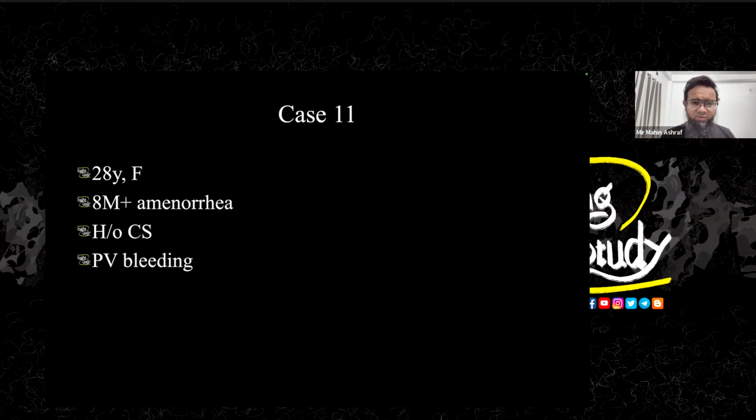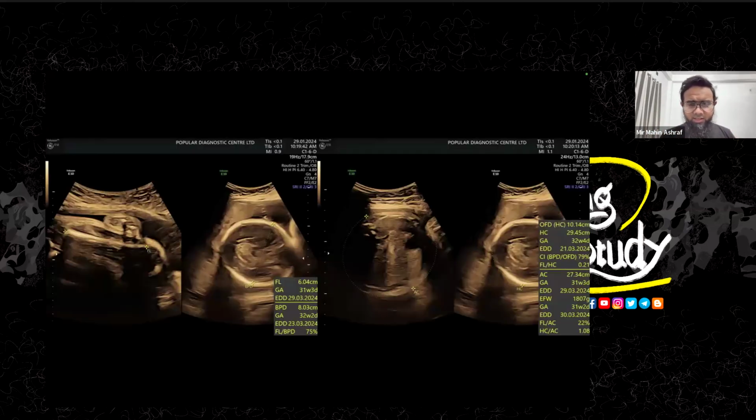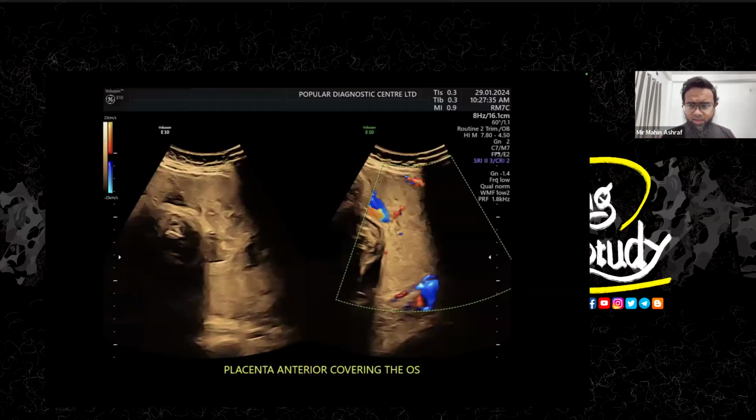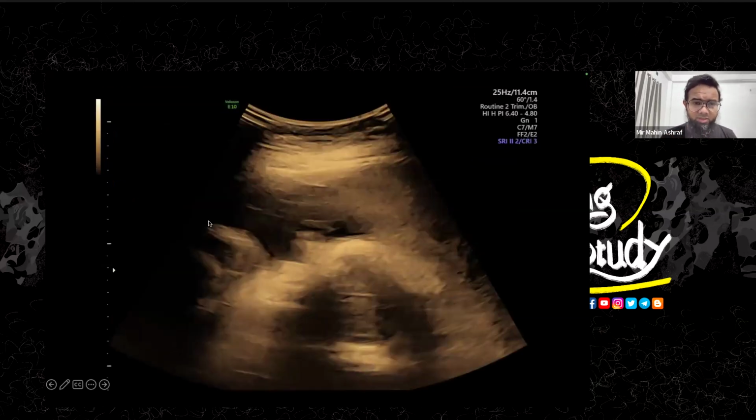So let's see what we have got on ultrasound. This was a case of around 32 plus weeks of gestation. Everything looks quite normal here. When we check the placenta, it completely covers the os, so this was a central or complete placenta previa. But we can see some abnormality going on here. You can see some venous channels, so you really have to be a little bit careful.